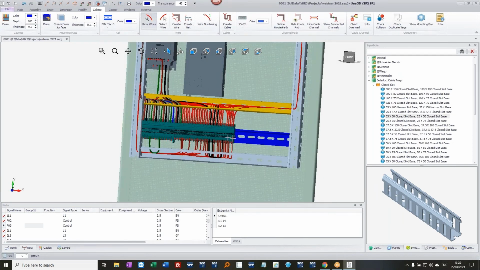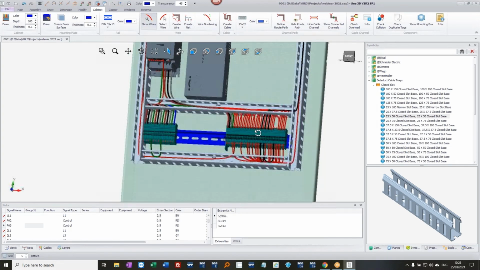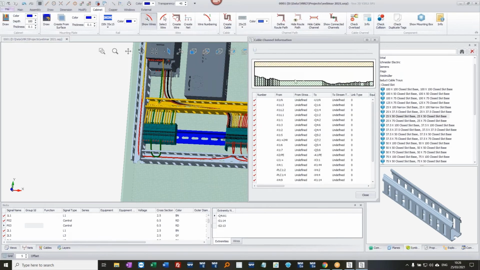So maybe these ones here, if I just select those and then move those up to this end. And you see that the wiring information is dynamic. So once I move a component, it rechecks what the optimal route is. So now by moving those, if I just say, show me the information now, that's a bit more even. So I've actually spaced it out a bit better.